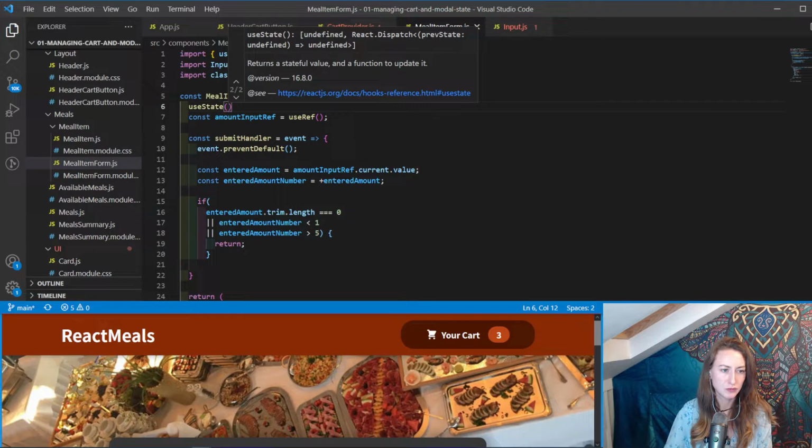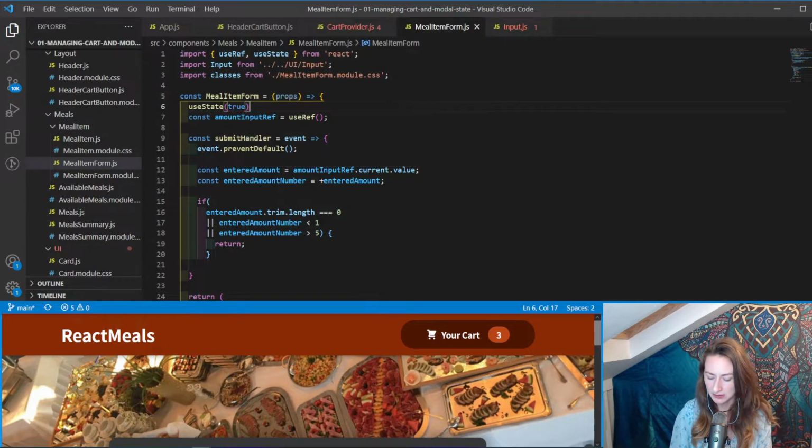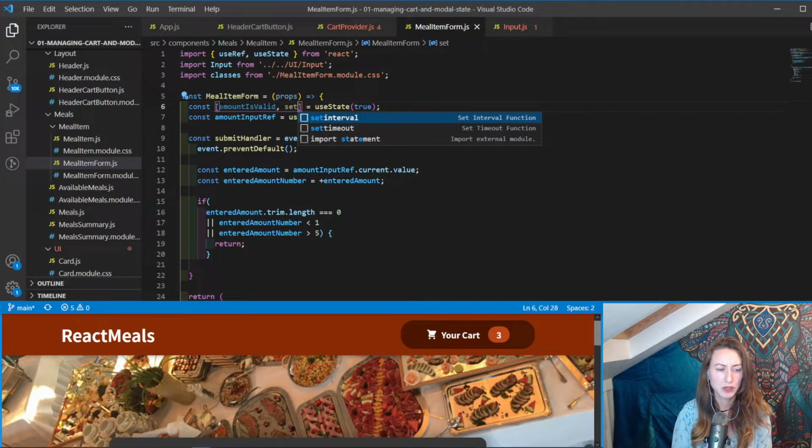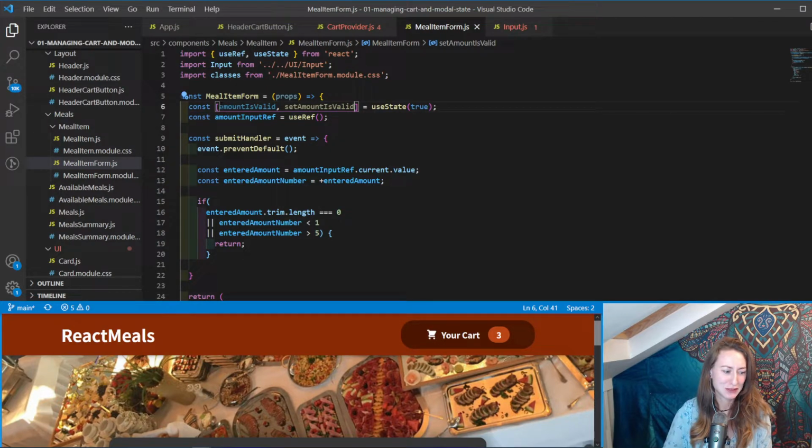So initially we'll say that the form is valid, so we'll set it as true initially, and then we'll also just finish this. So this needs to have 2 values: the value that we're trying to track the state of, and then the function that we want to update the value. So we're going to have amount is valid, and then set amount is valid. So that's the function we can use to update this amount is valid.